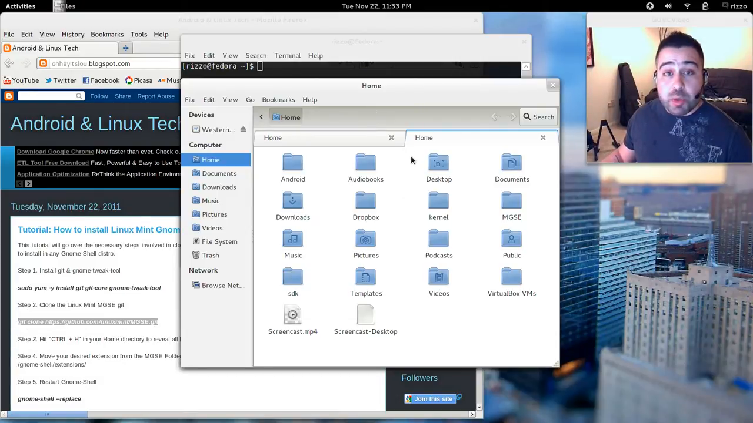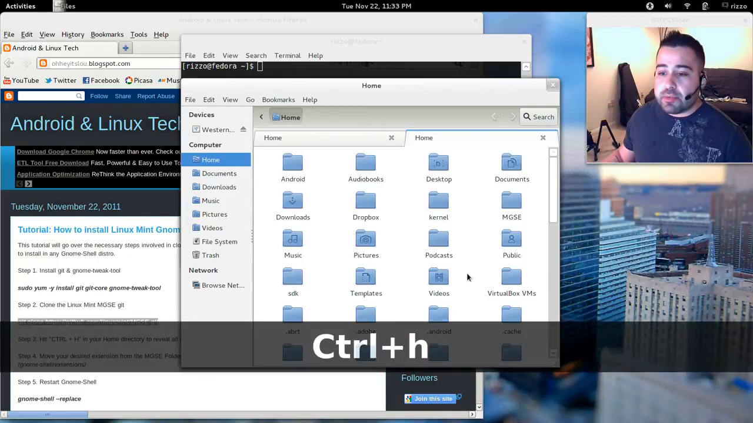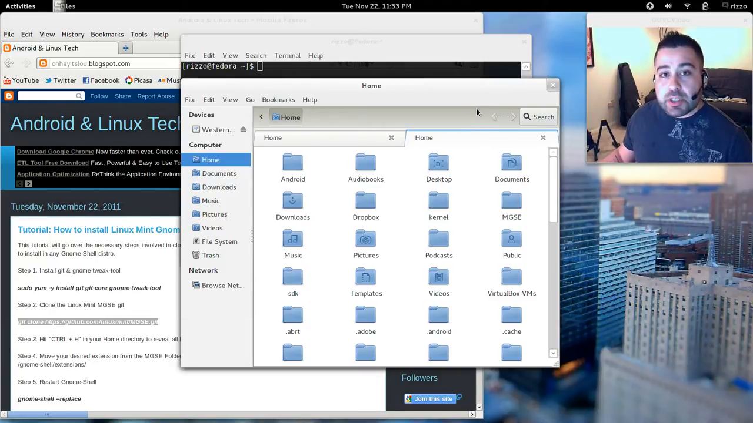This is very similar to opening up a new tab within your web browser. Once you open up that tab, what I'd like you to do is press Control and then H. Control and H is going to display all of the hidden files and folders within your home directory. So leave that there for right now and go back over to this other home tab that's open.